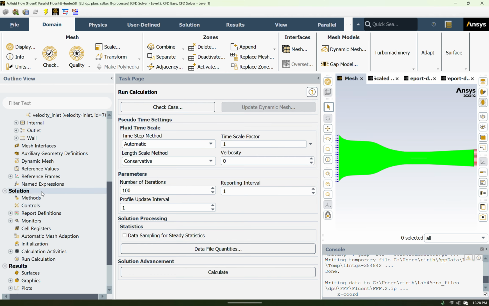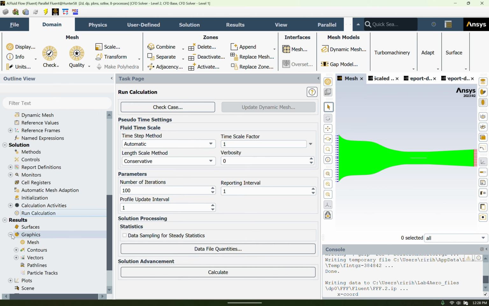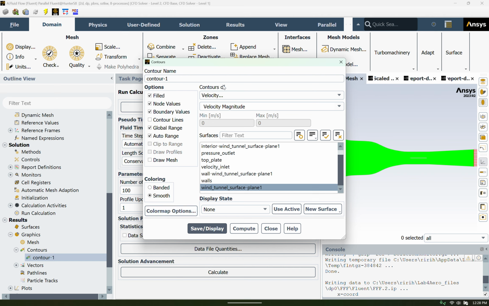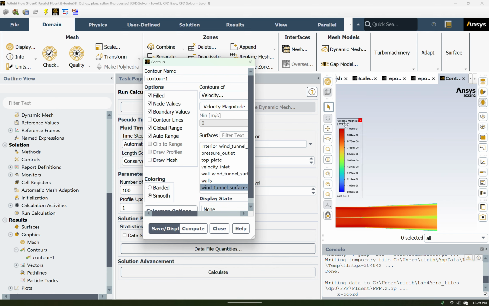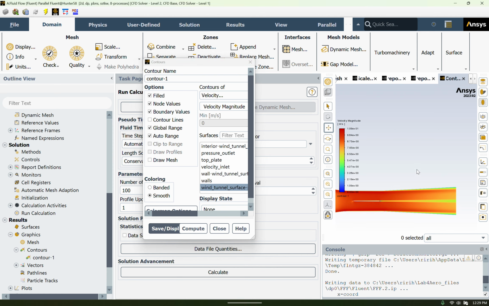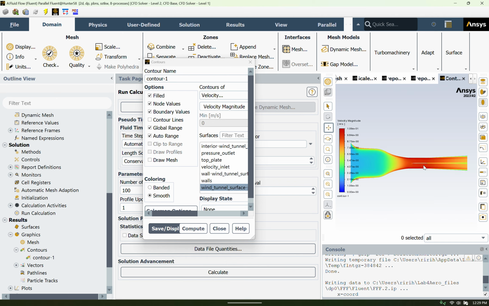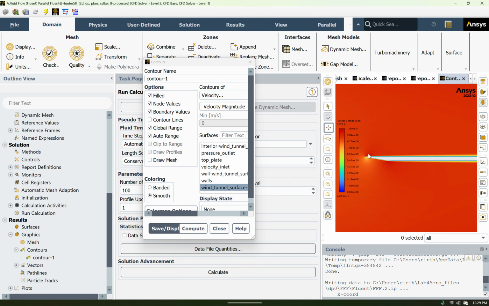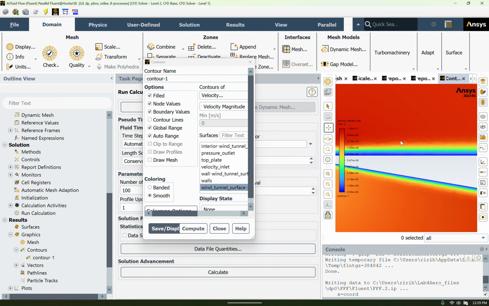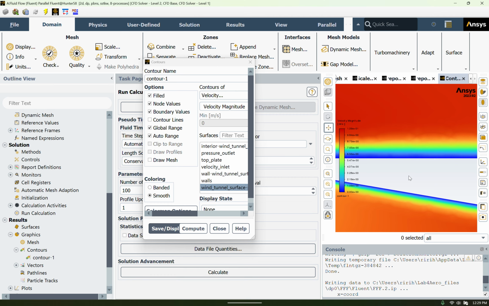So to do that, we'll go into results, hit graphics, and go into contours, and select the contour. Set your contour to velocity, and then make sure you set it to velocity magnitude. Hit compute, and then save and display. And then right here you can see our full velocity magnitude for the wind tunnel on the flat plate, and we can zoom in so you can see the boundary layer velocity here.